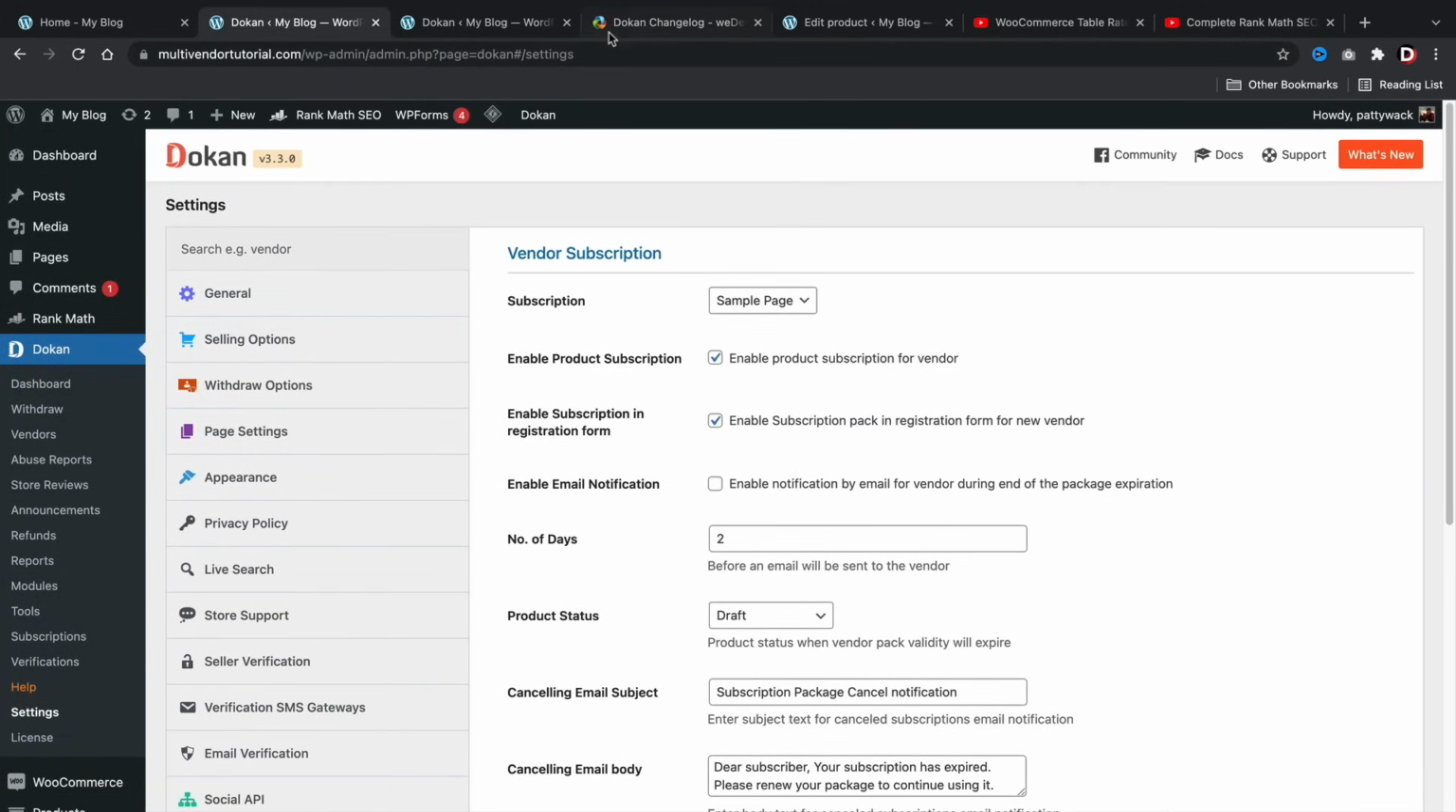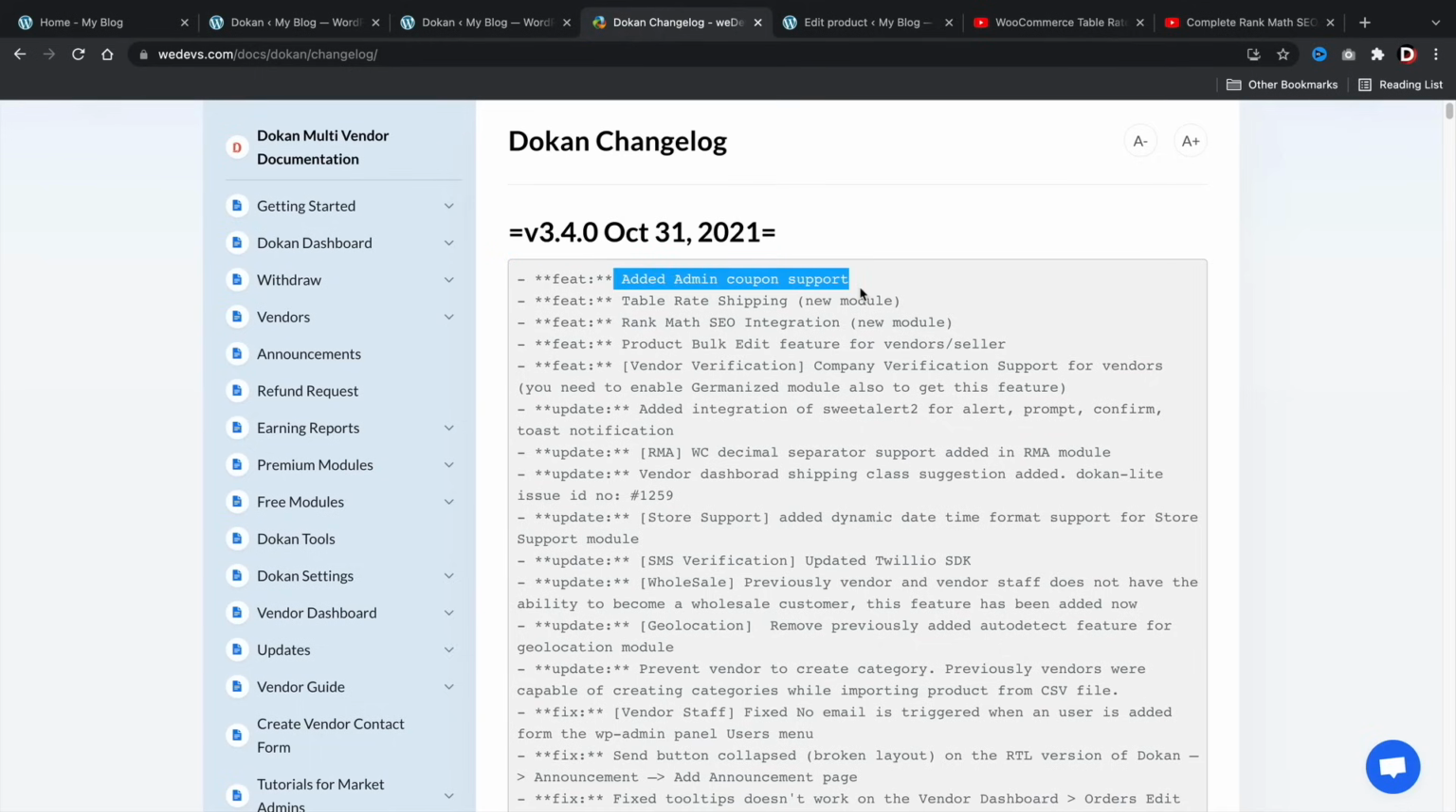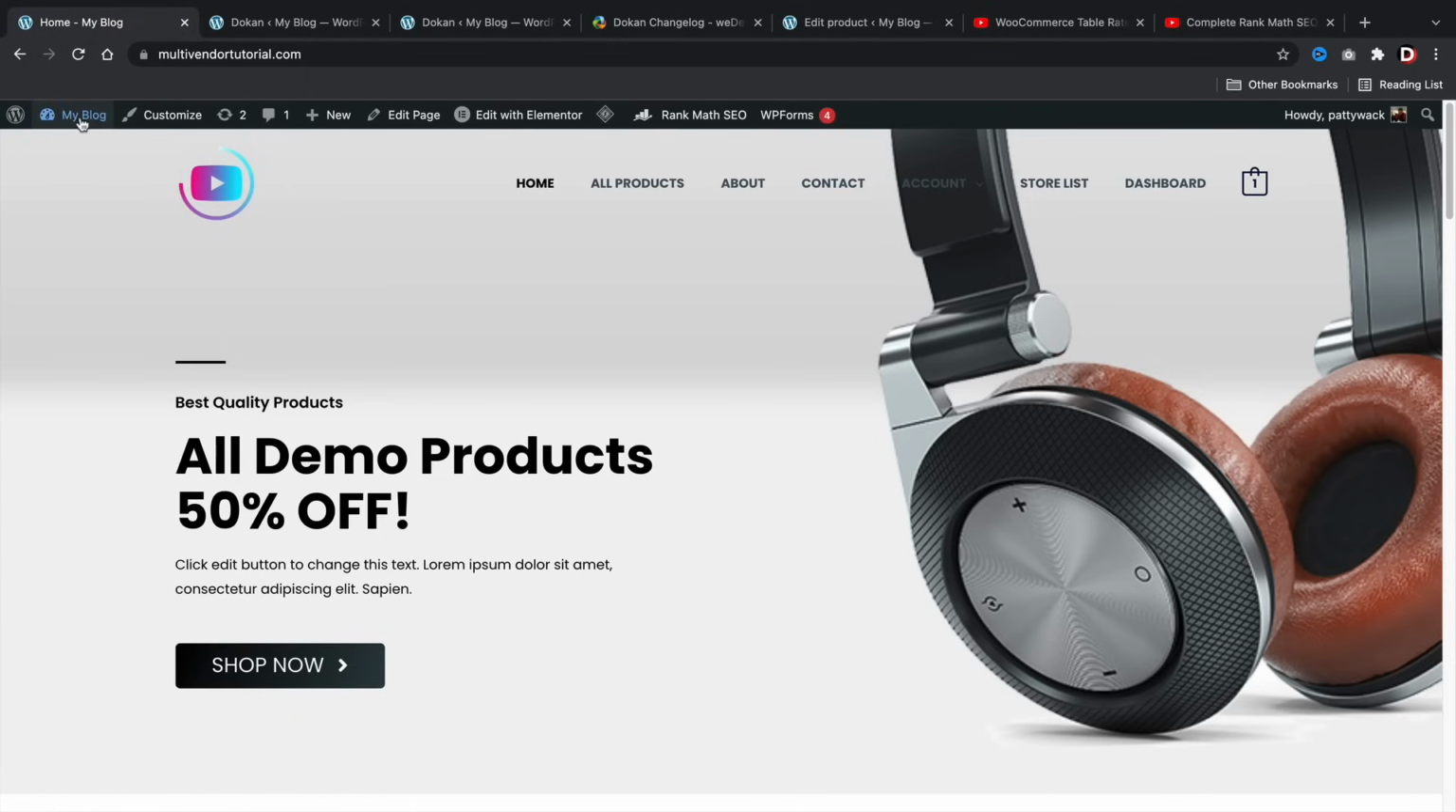Now, one notable feature is the fact that they now have the coupon support. So let's say, for example, you have vendors, right?